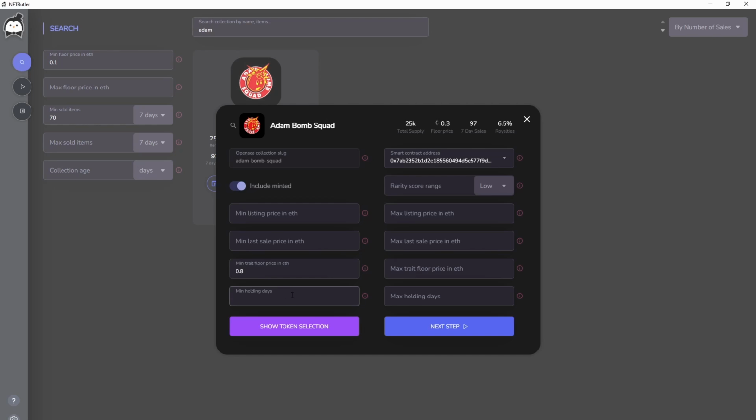So last filter here, we also have minimum holding days. This is maybe an interesting filter if you combine it with the last sales price. So maybe you want to only target assets which were sold for 1 ETH, which is also a rarity or a good indicator. And then you can combine it with a maximum holding days of 30 days. So you now target only assets which were sold in the last 30 days with a minimum price of 1 ETH.